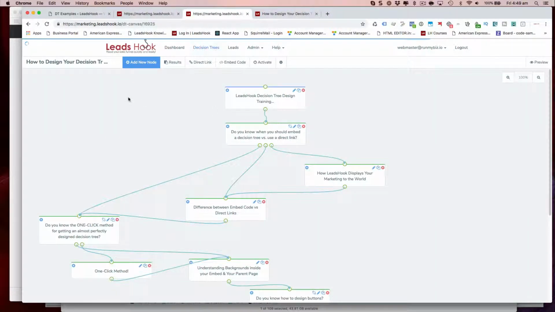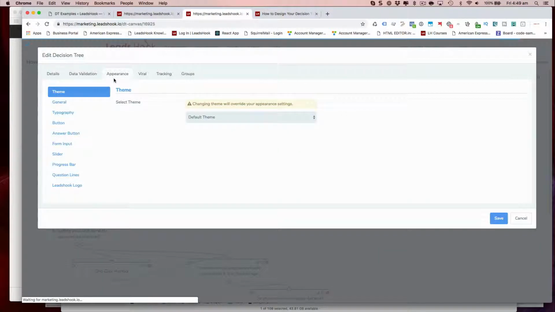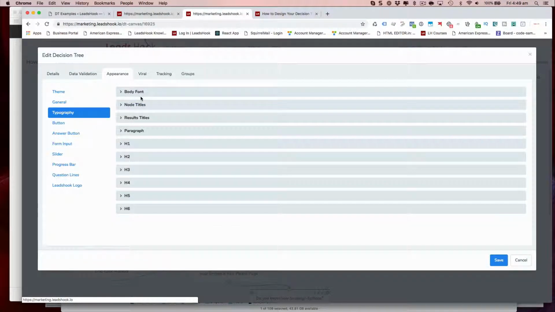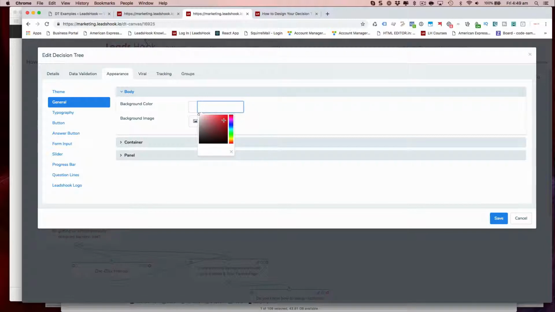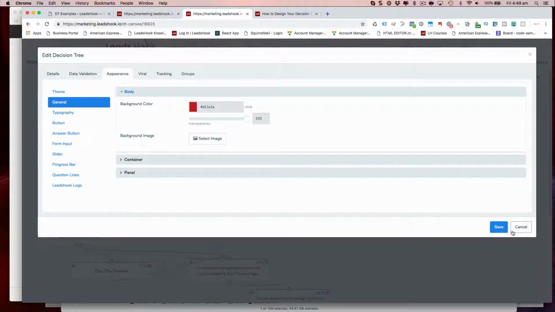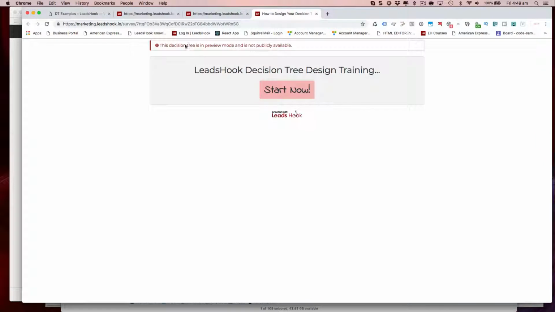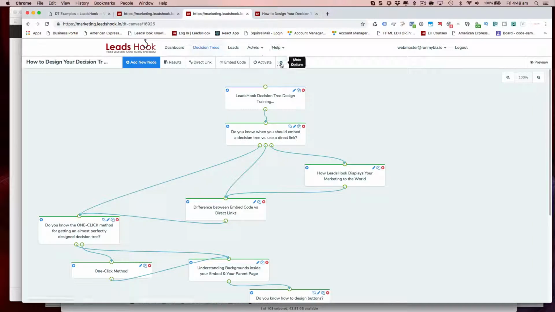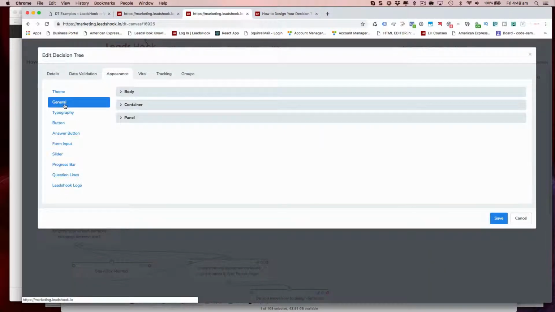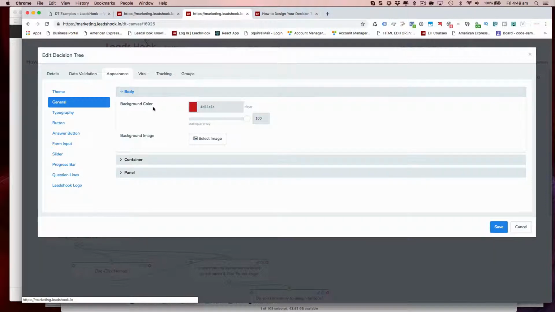Okay, so let's go under appearance. We will be going to, I think it's the typography. No, sorry, the general. Right, so these are the three backgrounds. I'm going to change one of the colors and make it red. Press save, and you'll see that the background goes red. Okay, so that's the setting under appearance for the body background.